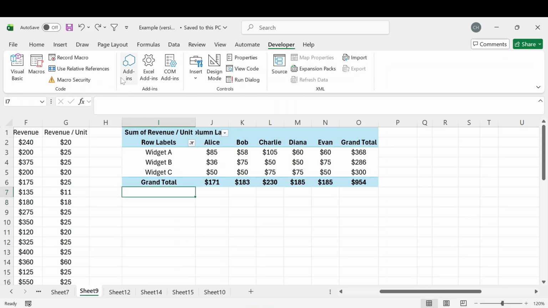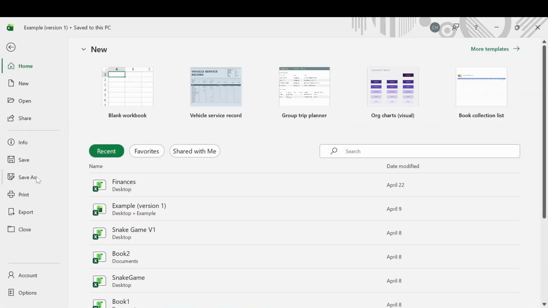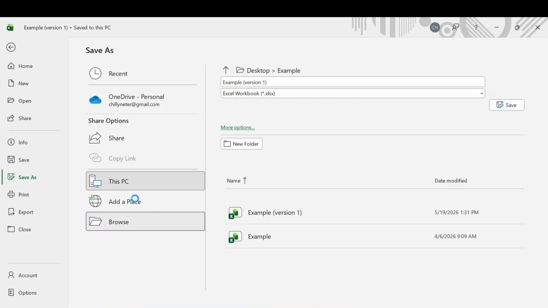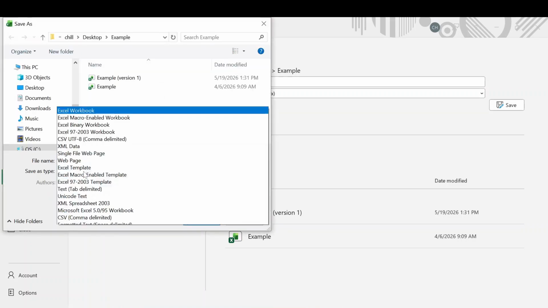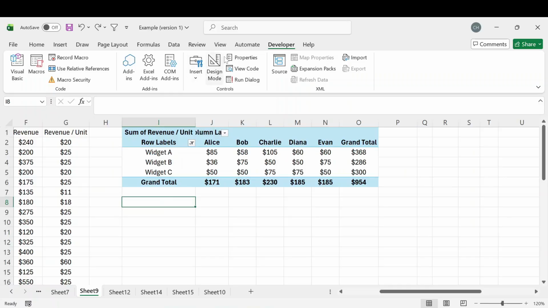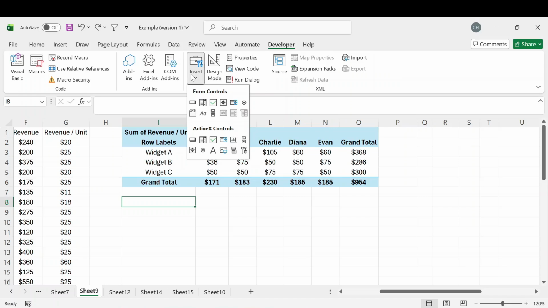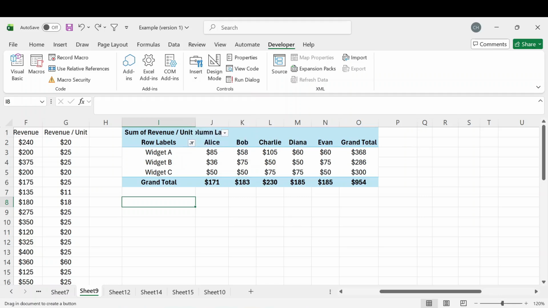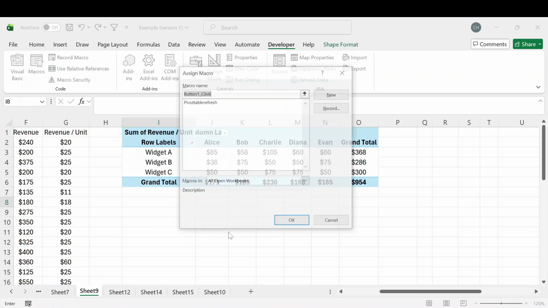Now, one thing you might need to do before you can run this code that we had just created is you might need to go to File, Save As, and make sure that this is saved as a macro enabled workbook. You can then go up to the Developer ribbon, go to Insert, and you can create your button. Go ahead under Form Controls, just select this first option here, the button. And then you can click and drag to size your button how you'd like.